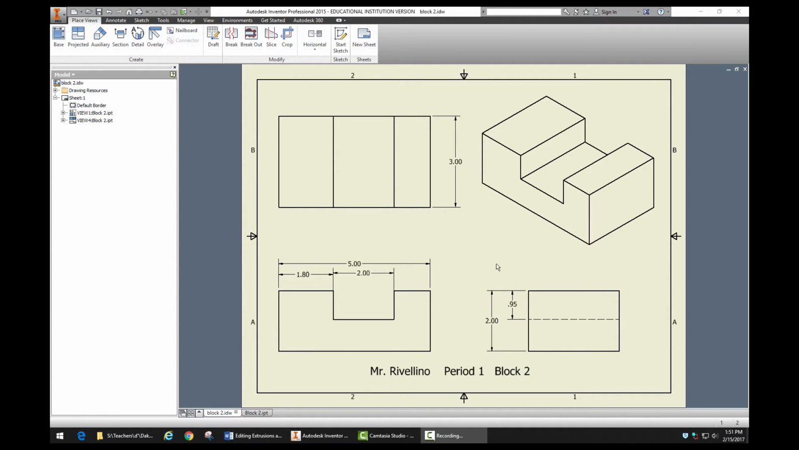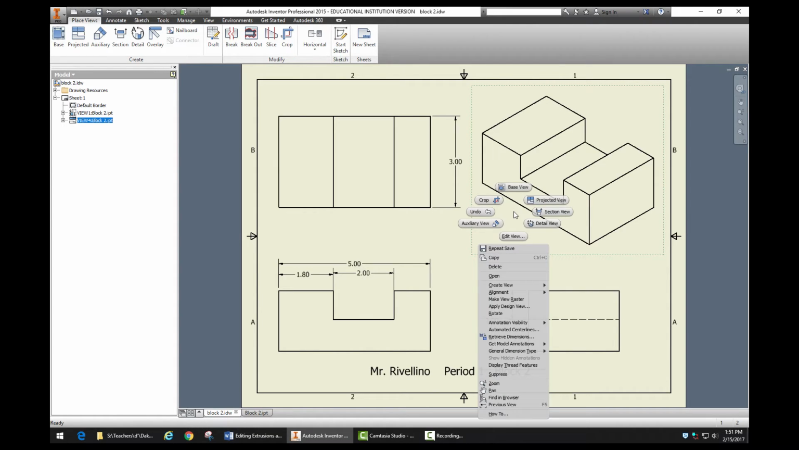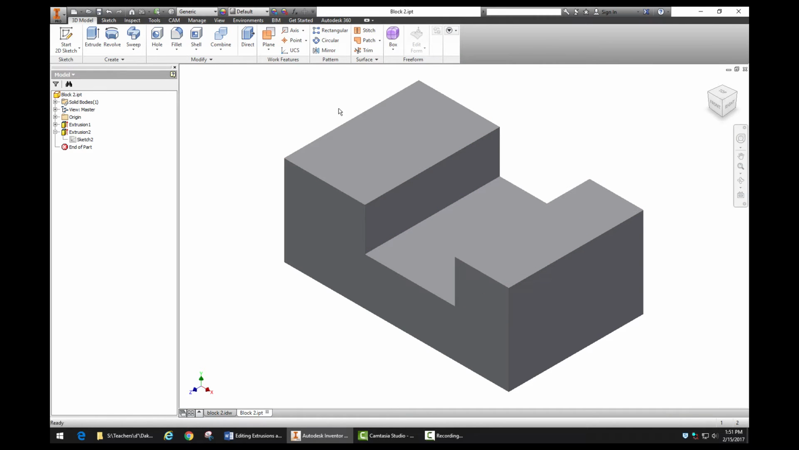So what I'm going to do is open up the original part where the file came from. I find it's easy to go up to the isometric view, right-click on that window, and open the part that way. Now with the part opened, I can then take a look in my browser bar at all the features that I've already made, or better yet, extrusions.